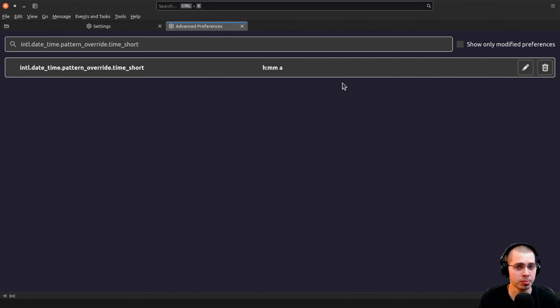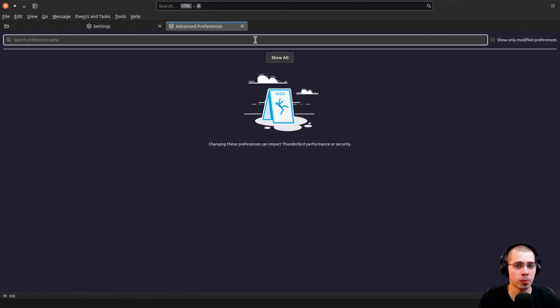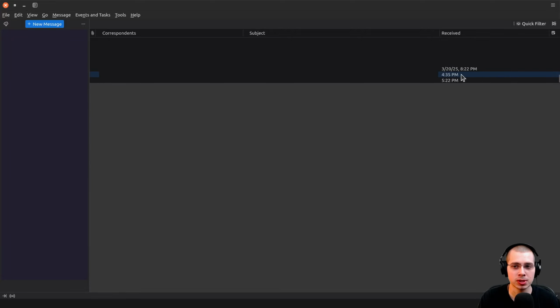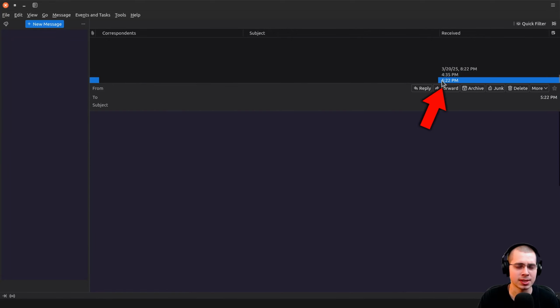Now you're not going to see an update until you restart Thunderbird. So I'm just going to close Thunderbird and then open it up again. Alright, so I've reopened Thunderbird, so I'm now just going to close this tab and close this tab as well. So now back here on the main screen, you can see right here, instead of being the 17:22, it now says 5:22 p.m. So I can say I received this at about 5 in the afternoon.